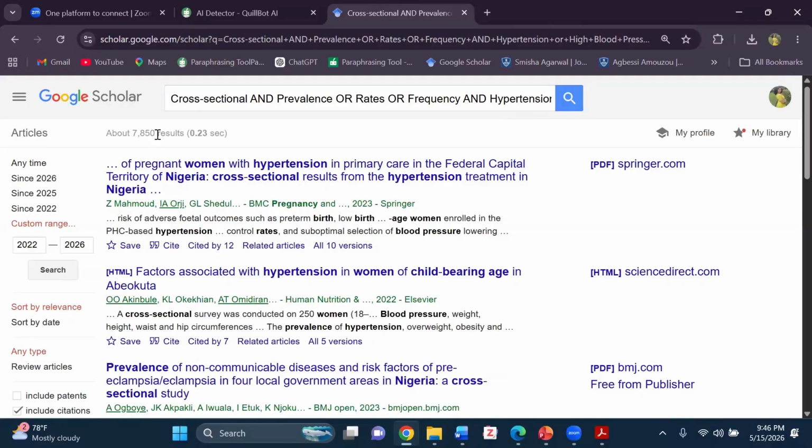But then we could narrow it down so we get the number of papers that we can review, because for this search we're going to be doing it manually.